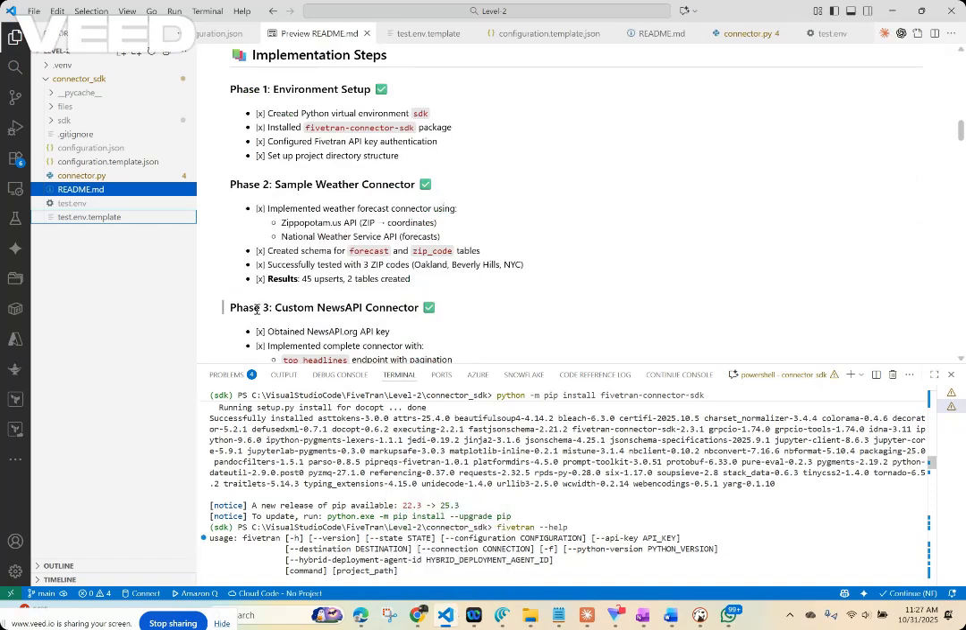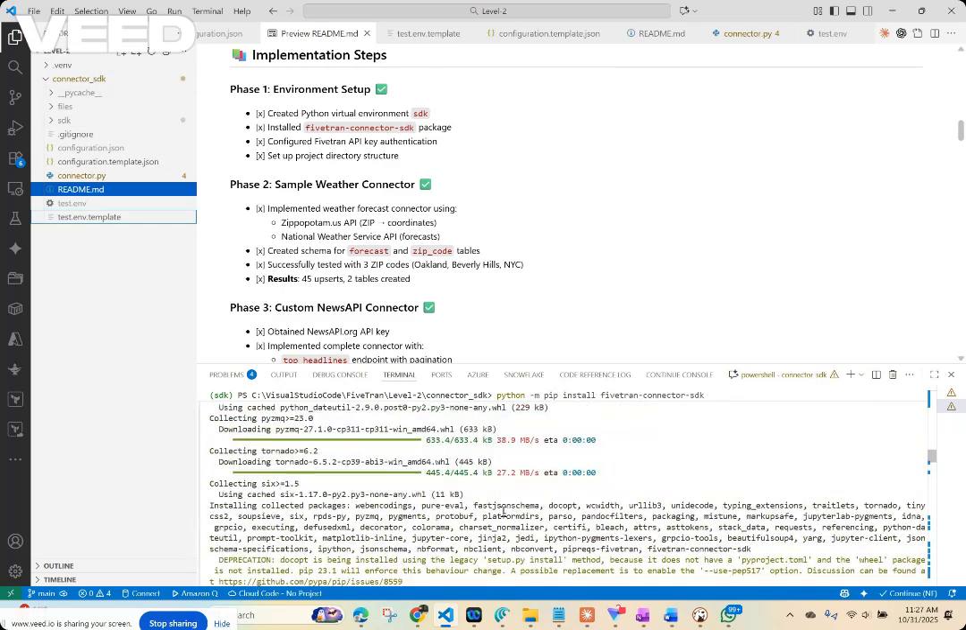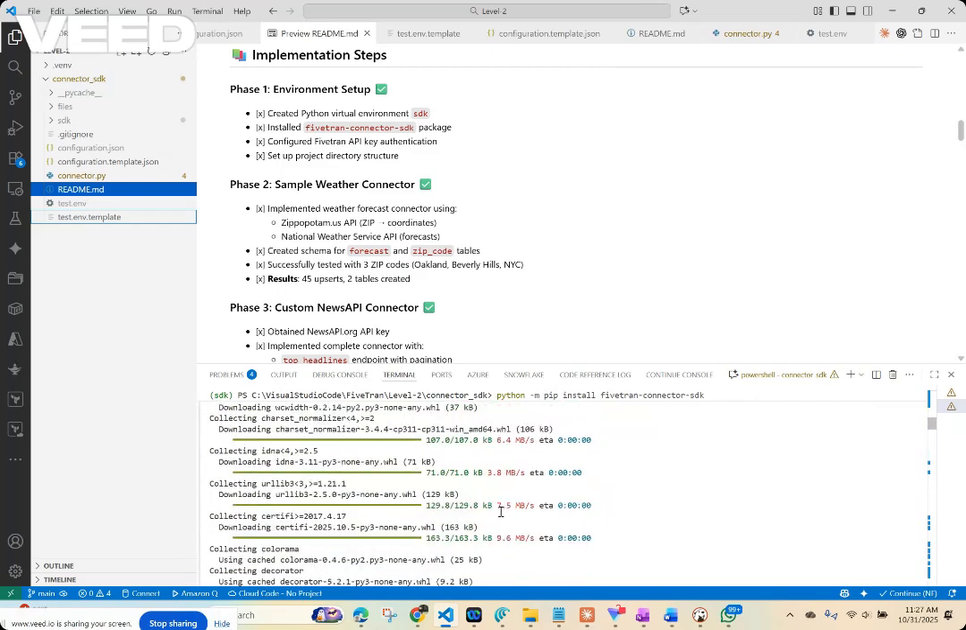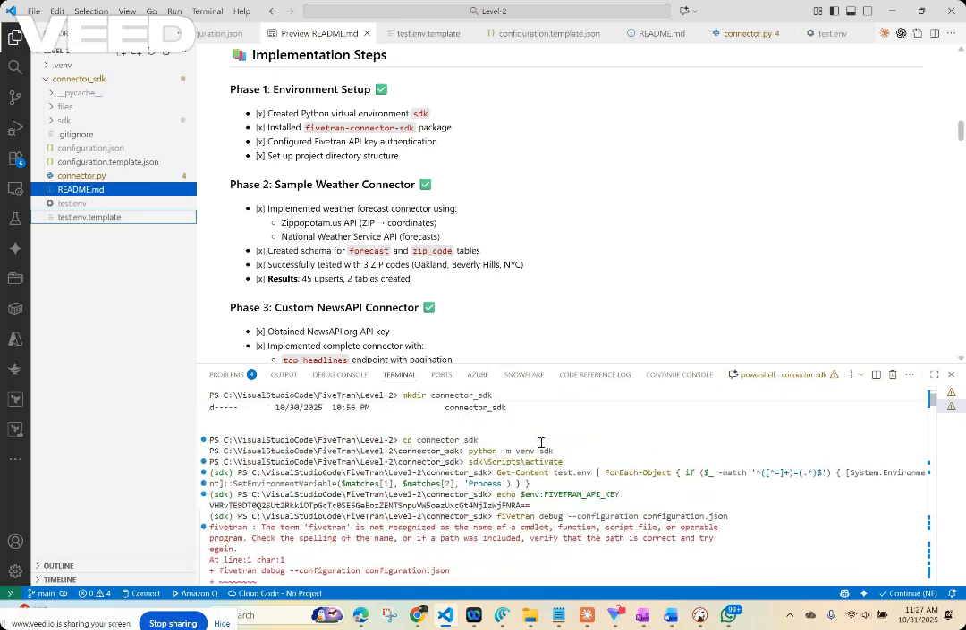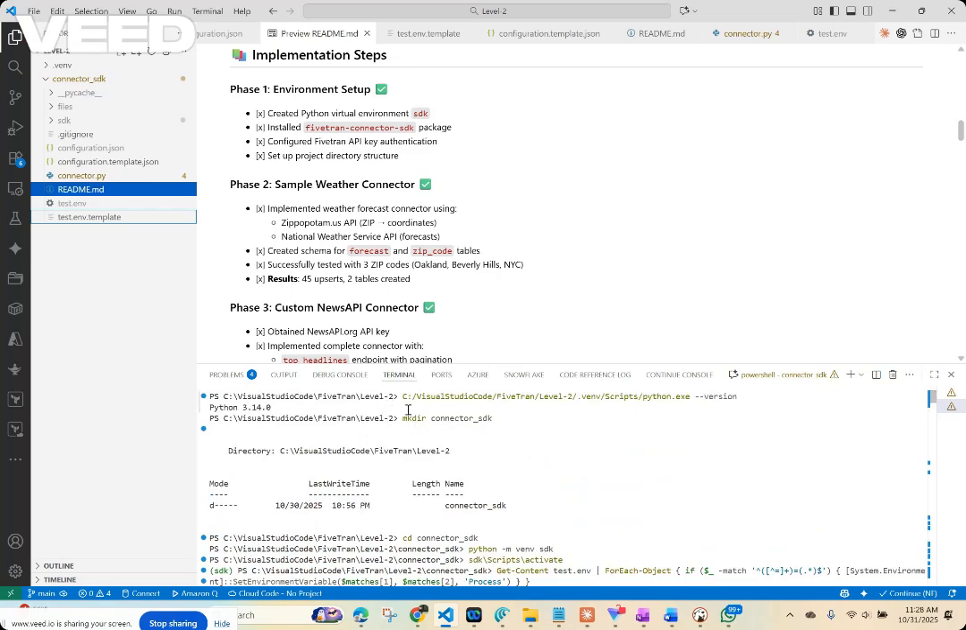So if you see here, this is my Visual Studio Code, and if you follow along with me, you will see here this is what I did. Let me go here. One second. Yeah, so what I did, the first step is to create a dedicated directory for the connector SDK, which you can see here.